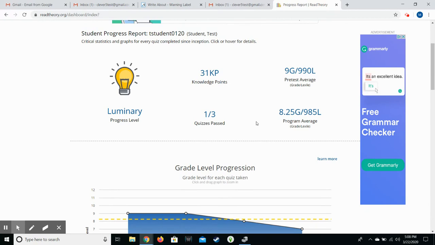You can see where they started at their pre-test level, both by grade level and Lexile. We use the Lexile just to track their growth. I'm not really worried about what Lexile they're on, but we use it to track, okay, are they improving or are they not? So it's something we've been tracking in class.